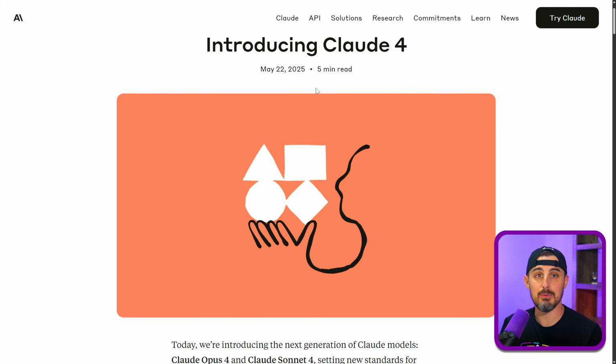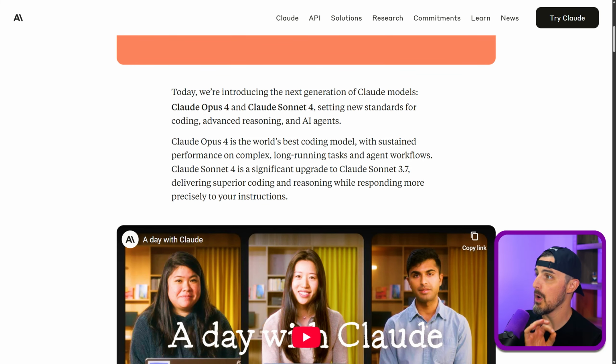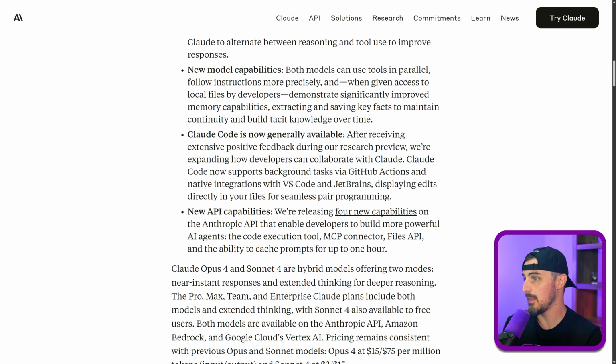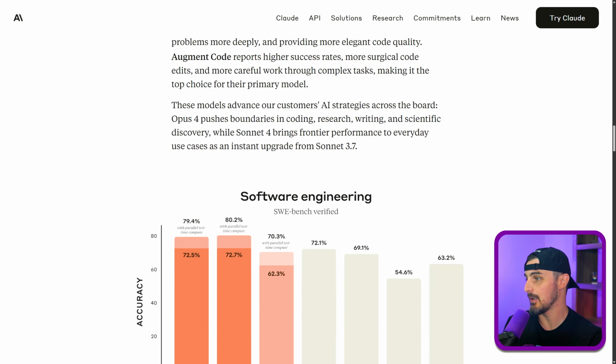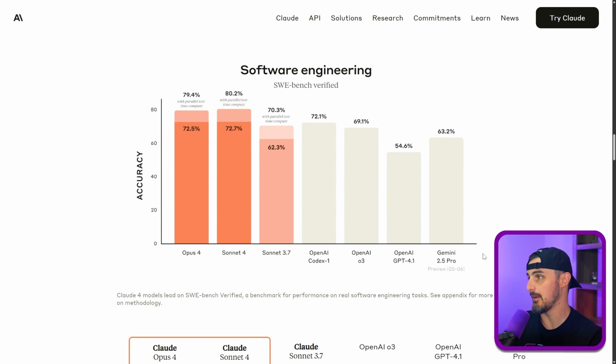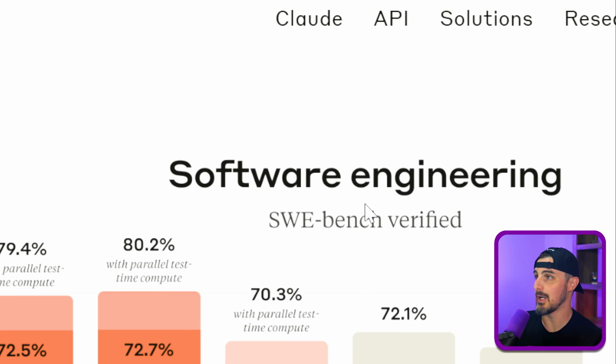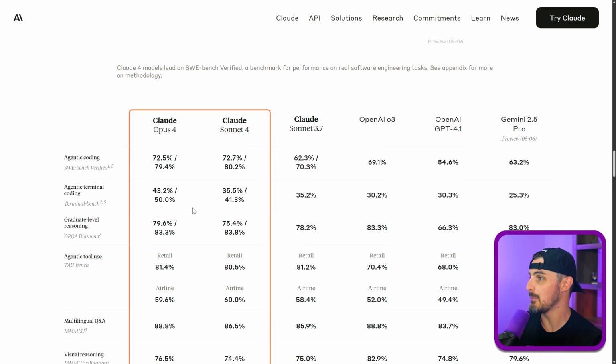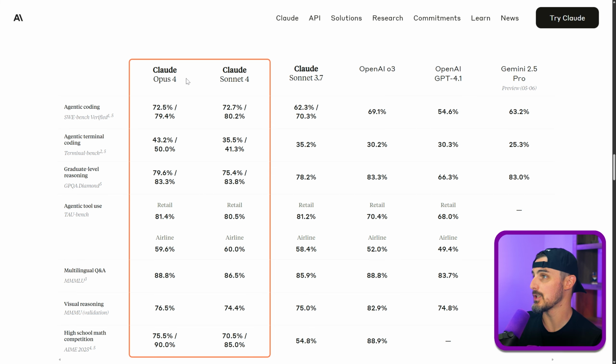Here we can see the announcement page from Anthropic introducing their Claude 4. In particular, though, which was kind of confusing to me, is what is the significant difference between Opus 4 and Sonnet 4? And the best way to see that is from the announcement page. Down here, they have some charts for us, right? They have the accuracy when it comes to software engineering using the SWE bench, okay? But in particular, they talk about in this table how these two differentiate from each other.